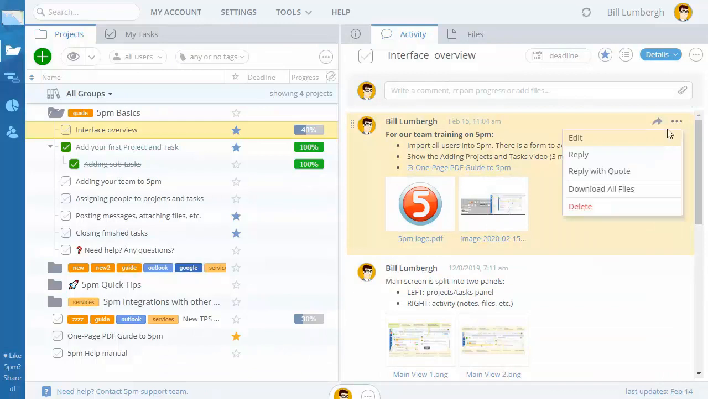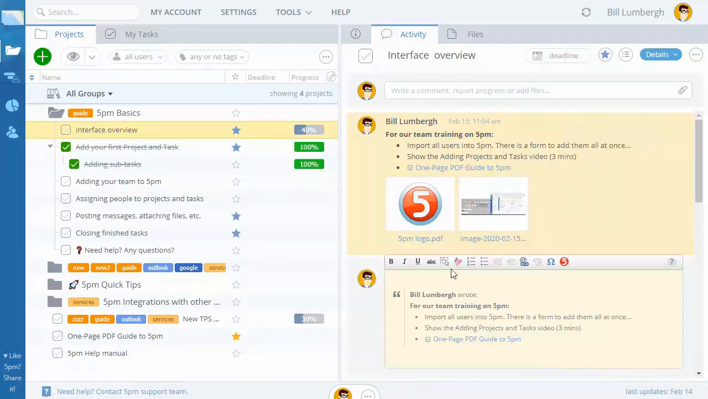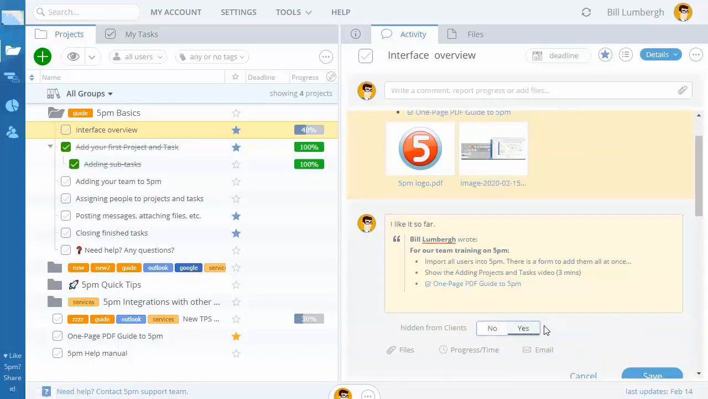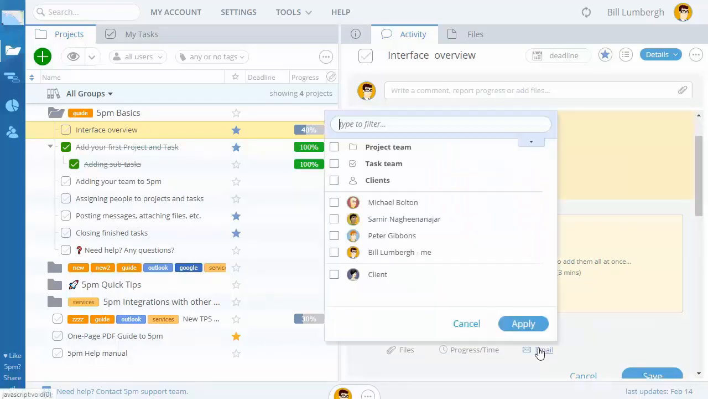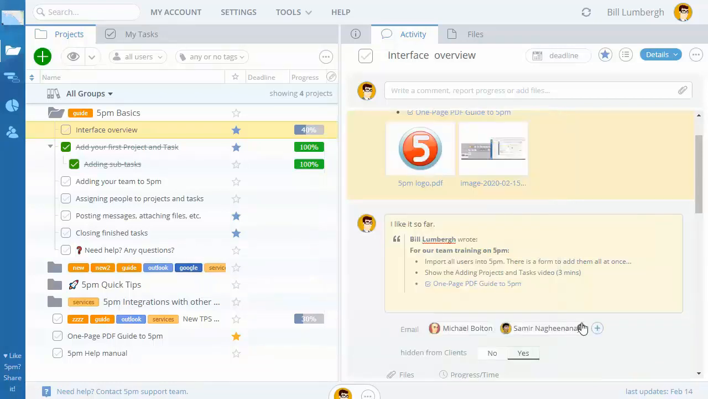When replying to another comment, you can also include a quote from it. Messages can be hidden from clients. Also, you can send email notifications to the project team, task team, clients, or specific people.